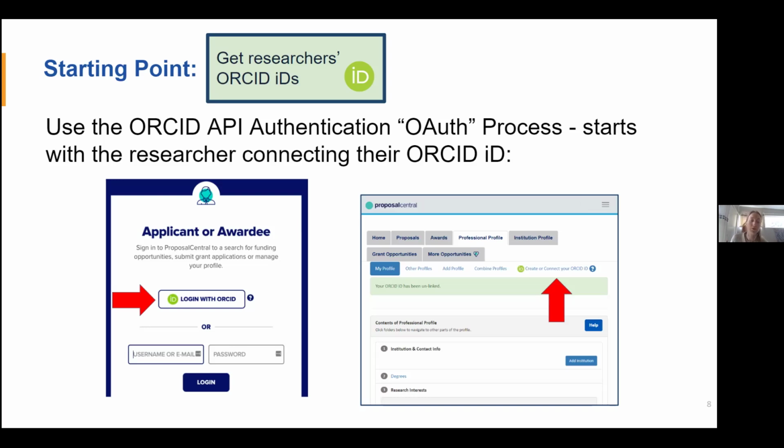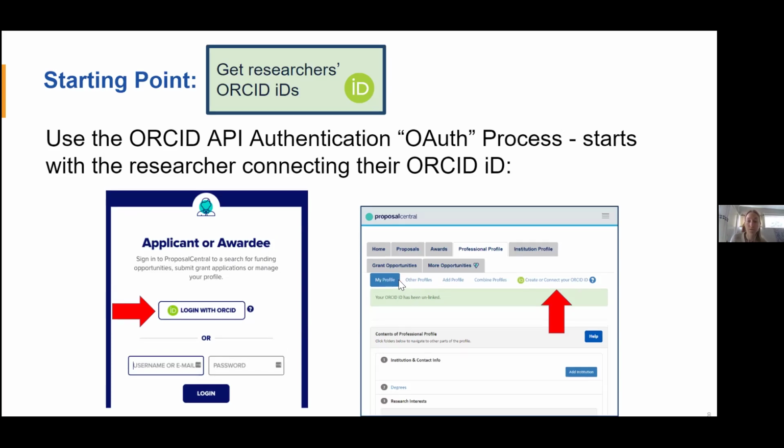funding, for example. The screenshot on the left shows how researchers can log into a system using their ORCID record, which saves time. And then once logged in, there's an option to create or connect your ORCID ID. Researchers can connect their ORCID ID with their Proposal Central profile. This is just one example, but getting that ORCID ID is the first step. And that can come into play when a researcher is logging into a system or getting ready to apply for funding, for example.